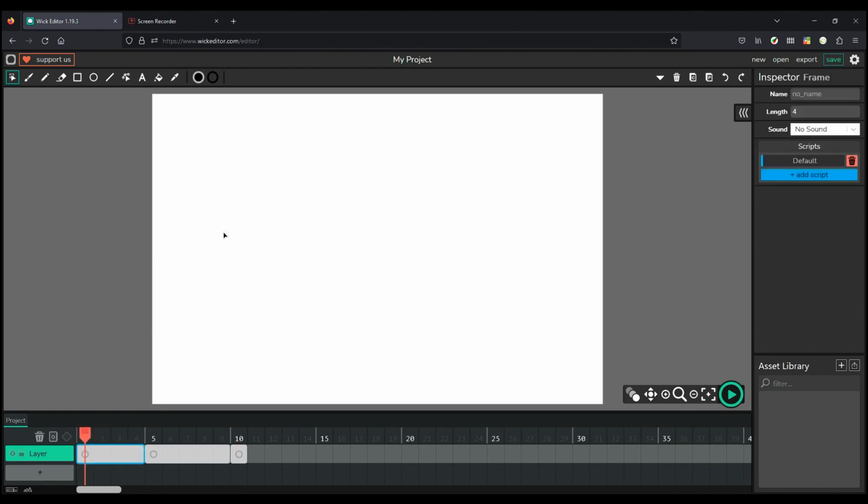Okay, before we start, I already made several keyframes in frame 1, 5 and 10. In frame 1, I will make level 1 for this game scene. For the second scene at keyframe 5, I'll make level 2. And the last scene at frame 10, I'll make game over. Okay. Let's line them up.